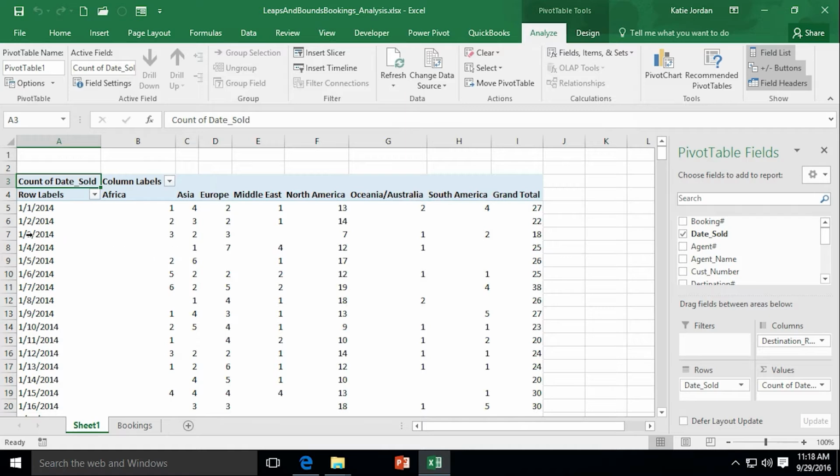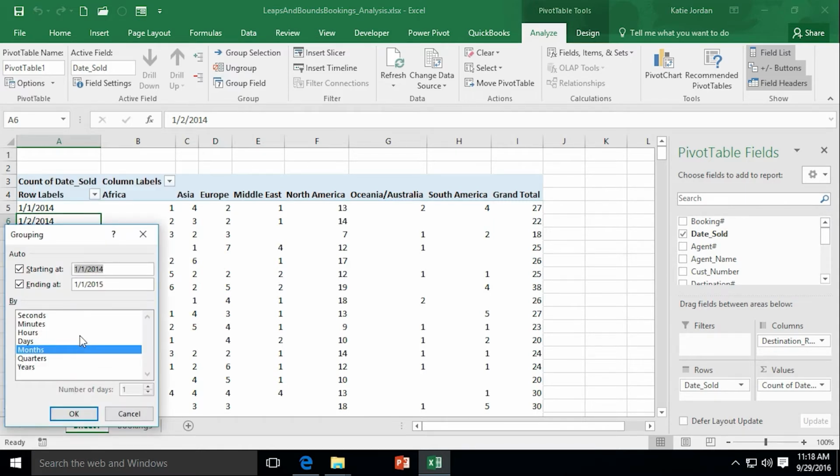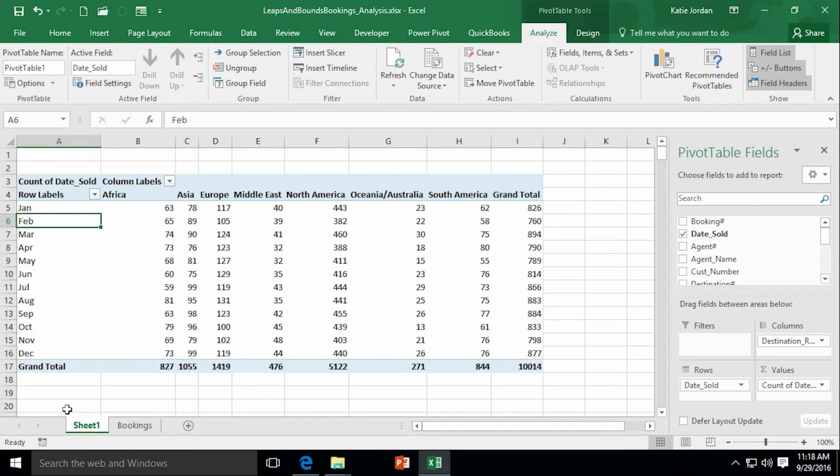I'm going to come over here to our column. I will be right-clicking on the data. I'm going to come here to Group, select Group, and then I'm going to highlight Months, which is already highlighted, and then I'm going to click OK. Good. And there's our information. So now we have fewer entries. They're grouped together. Let's take a look at that chart again.